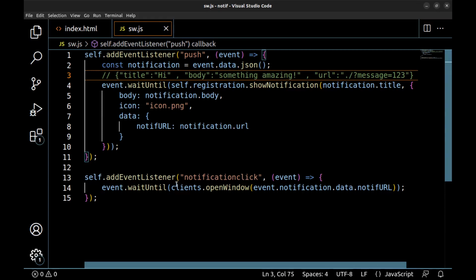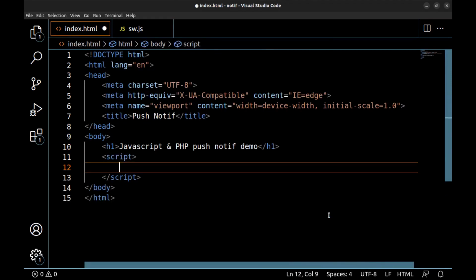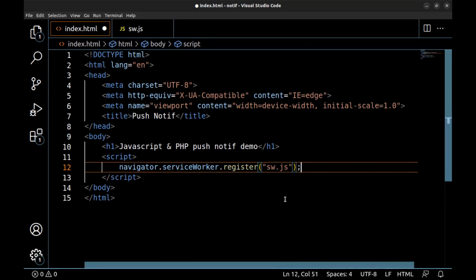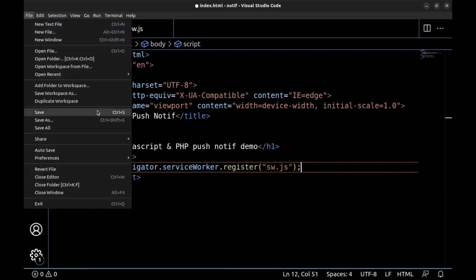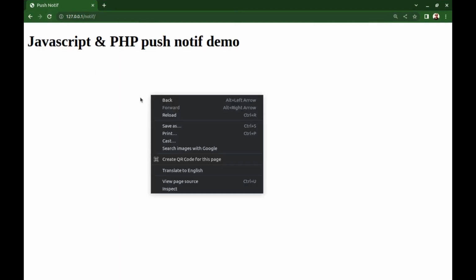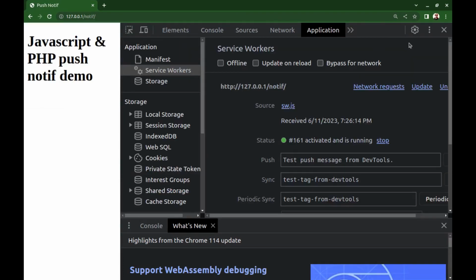Now we need to register it in our HTML page using JavaScript. navigator.serviceWorker.register, and just put the file name of the service worker. All right, let's check our service worker. Refresh the page, and in Chrome, open the dev tools and look for application tab, and here select service workers. You can see that our service worker is here.